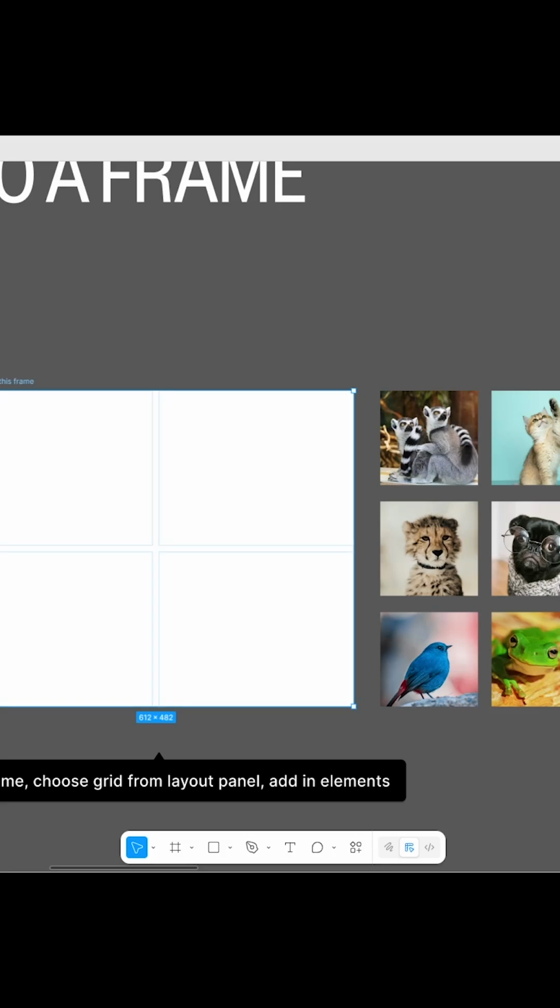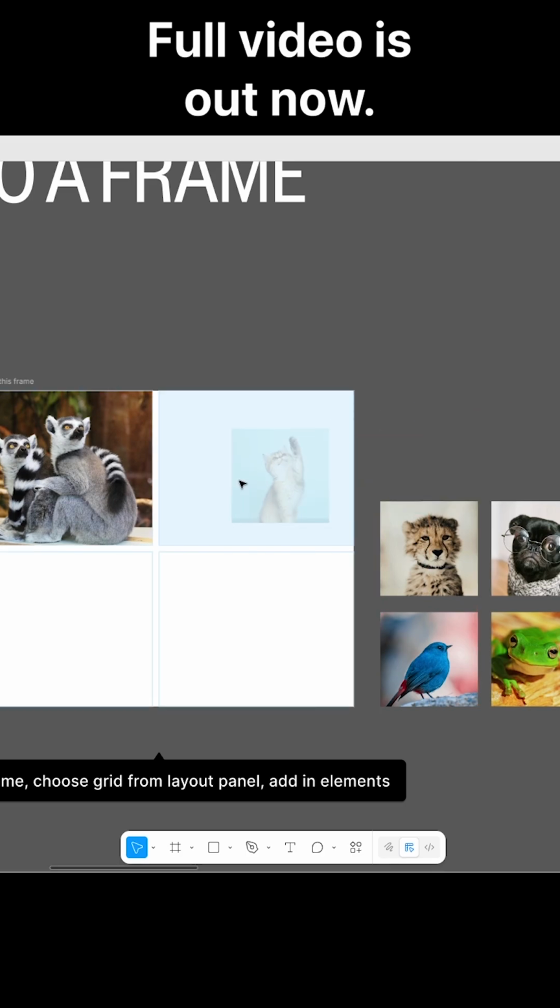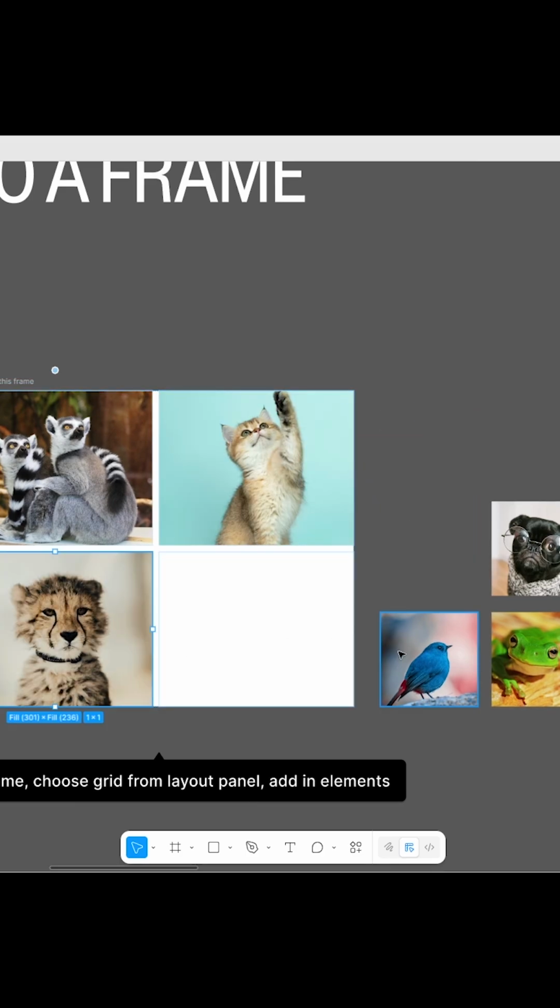When I select that, you'll notice that this frame now has a number of different grids. It's by default a 2x2 grid. Now, when I drag objects into that grid, we're going to see how they get placed in, and we can then rearrange them as necessary.